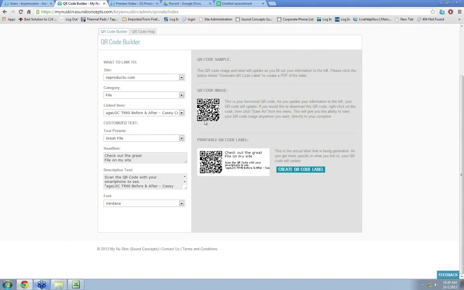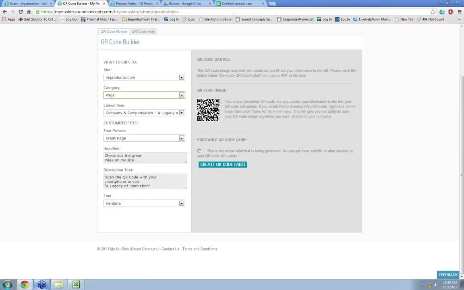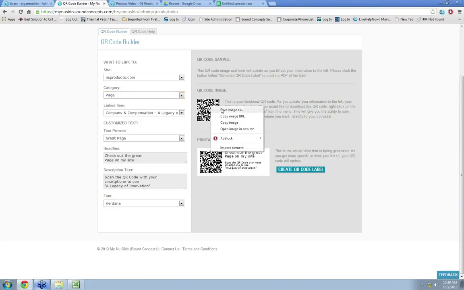And then as far as the QR code itself, you would basically just save the image however you've changed it. You'll notice as we make changes on this, it changes the actual QR code. So you can just save the image and then save that on your computer, and that's your digital readout for future use.